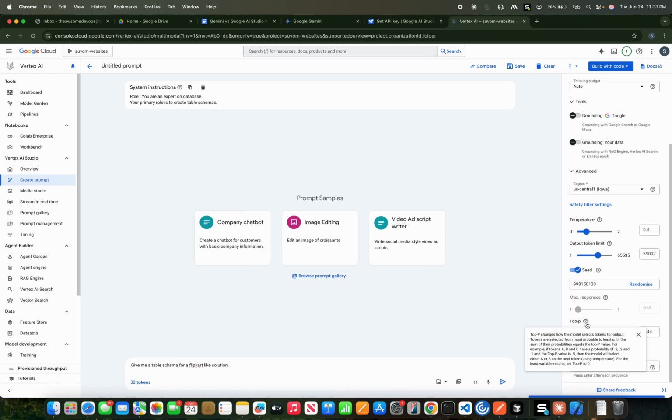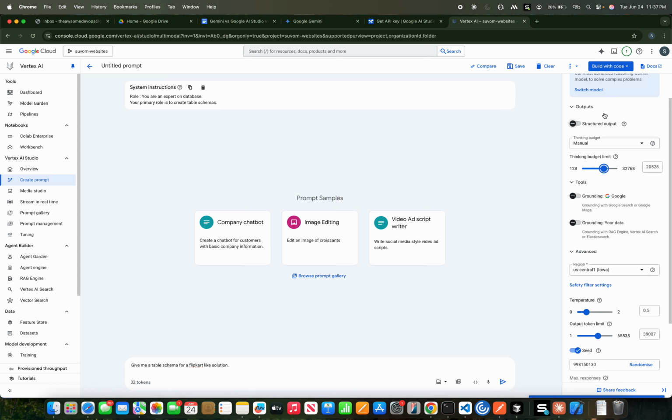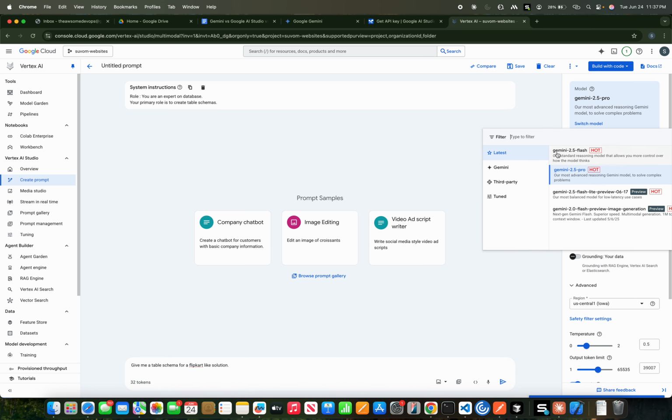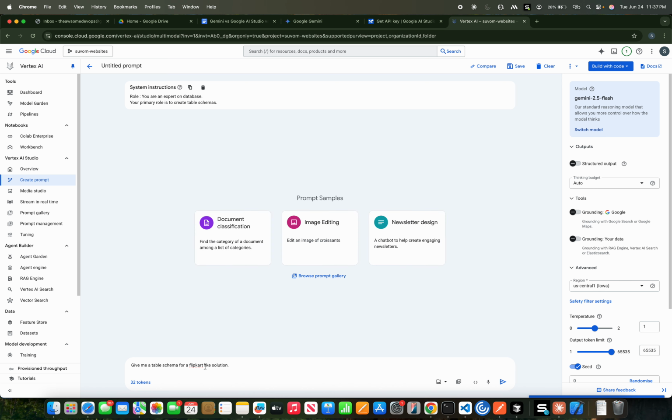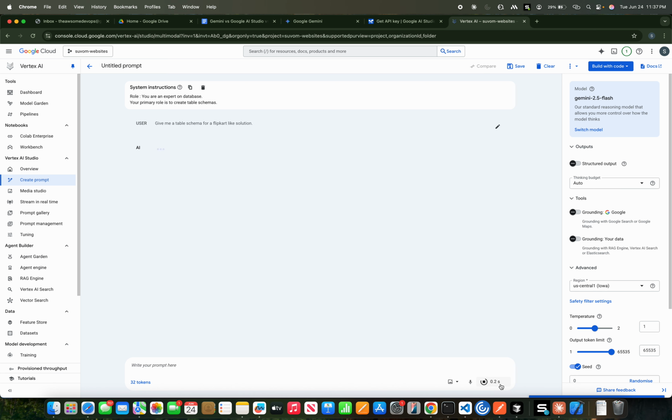Then you can adjust the top p. What top p means is that it changes how the model selects tokens for outputs. So you can set these things here. You can see how your prompt works. You can set a manual thinking budget, you can put a proper thinking budget, you can switch the model. Let me switch to Flash, and then you can submit it.